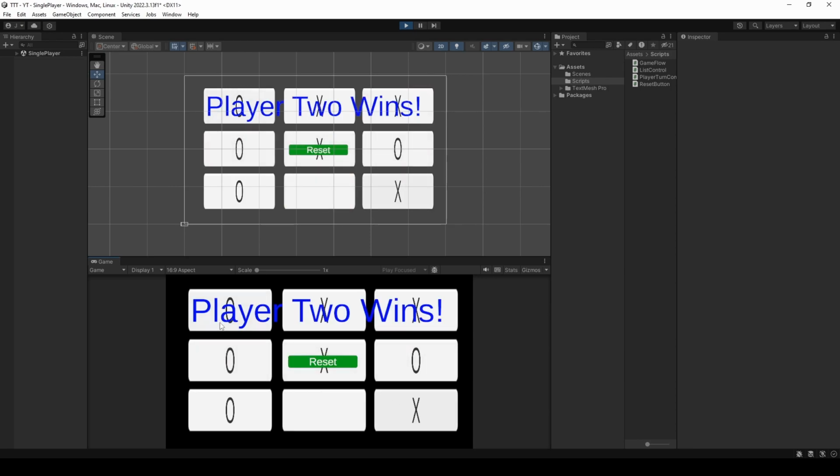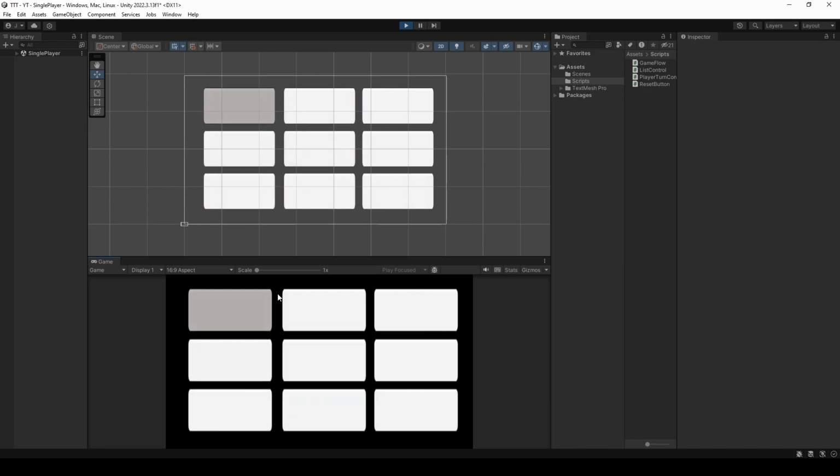All right, so here we'll see we had player 2 win. It's displaying the player 2 wins buttons here. We can't actually click anything because everything is paused, and we can still reset and start over.